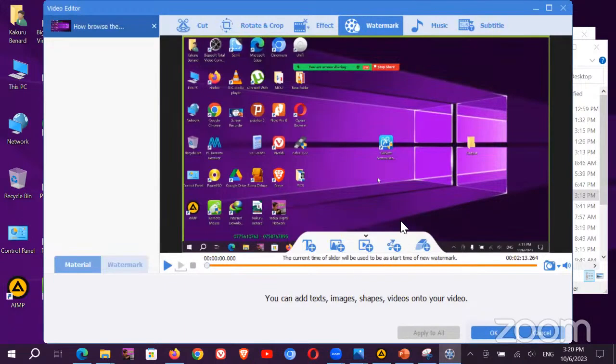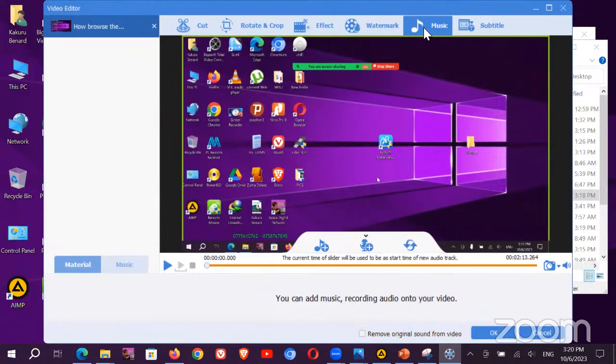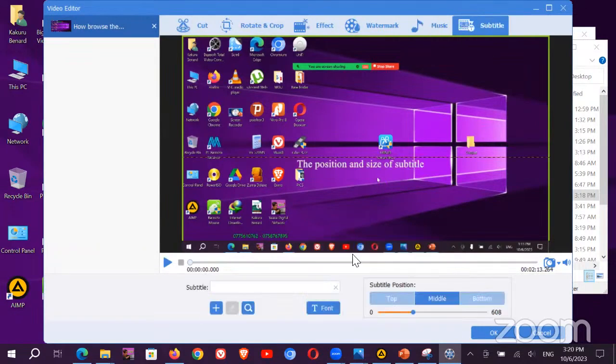The way to have the best out of this is continuous usage and understanding how the software works. Then music. Let's say I would like to add another sound that was more clear than the one that was recorded with the video. So you can add that music within there. Subtitles. Those who need to add subtitles, you're also able to add them. You position them either top position, bottom, or middle.